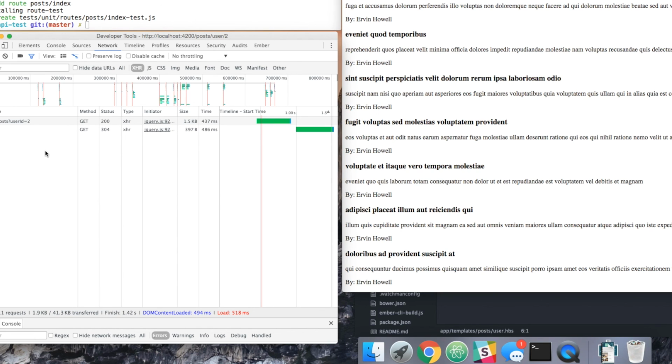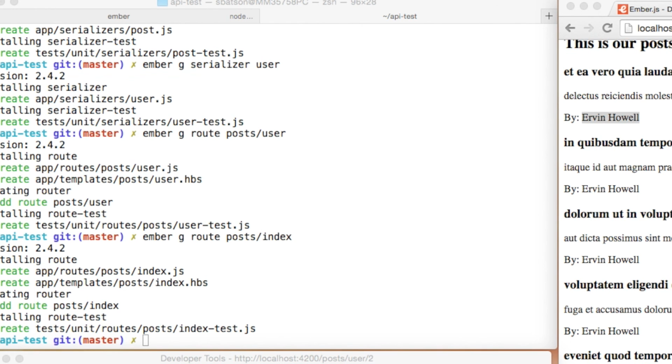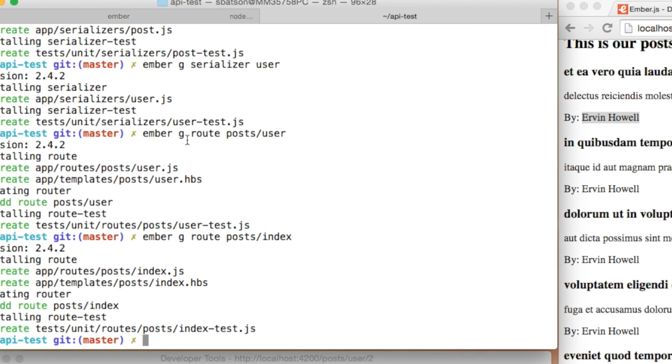So that's kind of it in a nutshell. One of the other really important things that I want to go over is if we were fetching things by a particular ID, when that would fail. So let's generate a posts show route.